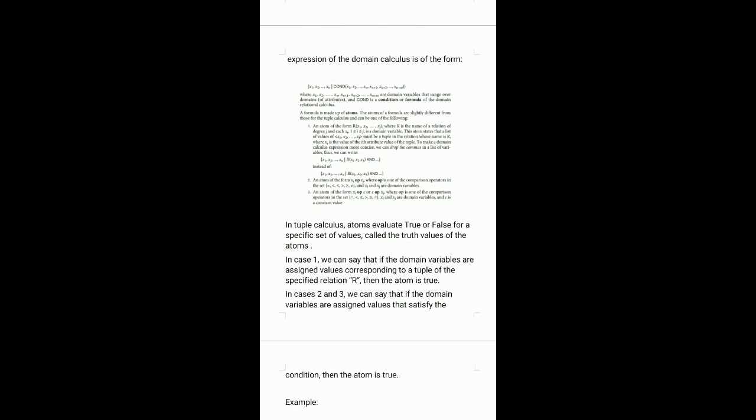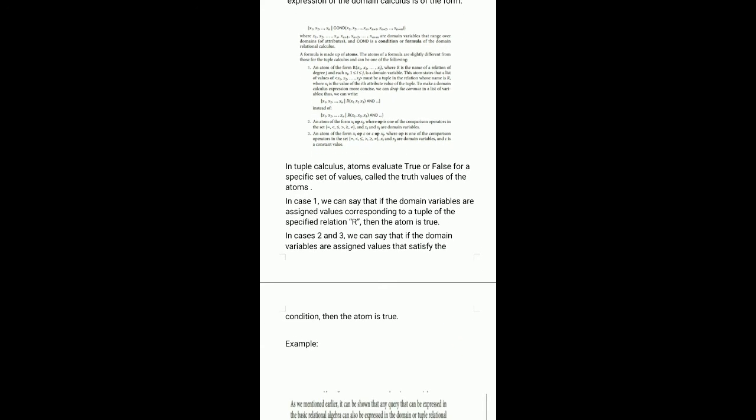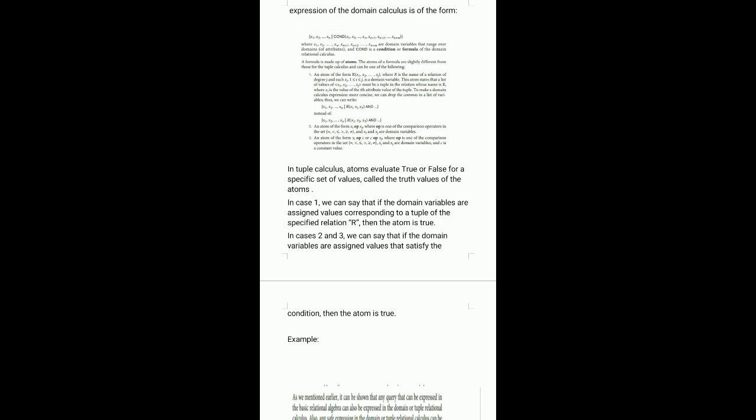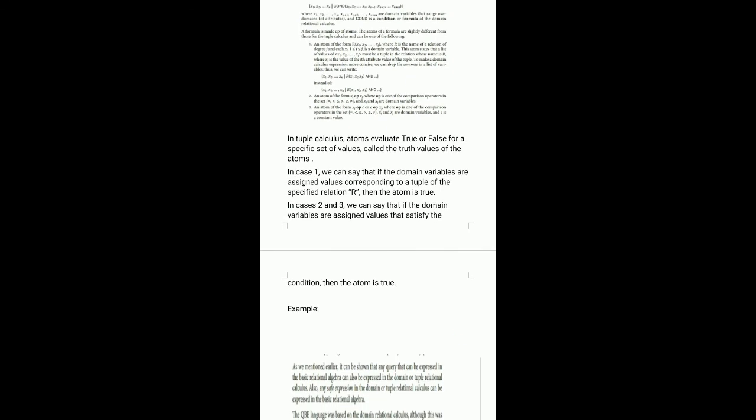In tuple calculus, atoms evaluate to true or false for a specific set of values, called the truth values of the atoms. In case 1, we can say that if the domain variables are assigned values corresponding to a tuple of the specified relation R, then the atom is true. In cases 2 and 3, we can say that if the domain variables are assigned values that satisfy the condition, then the atom is true.